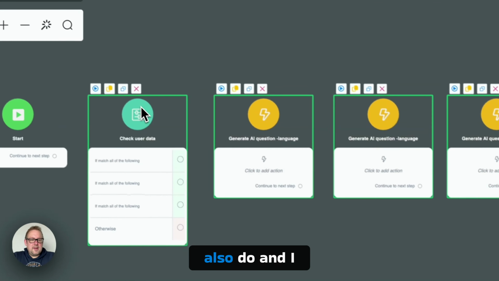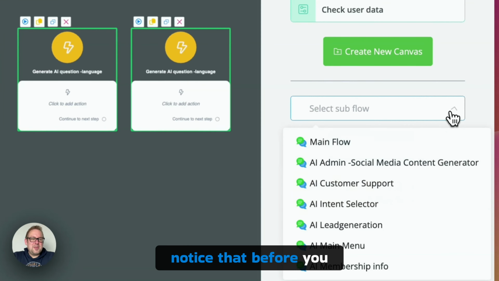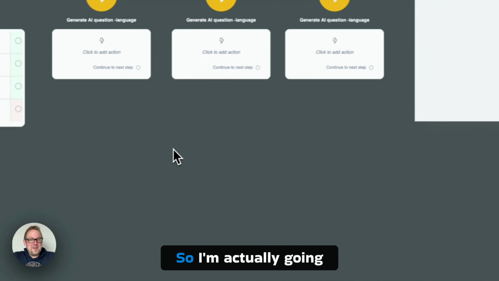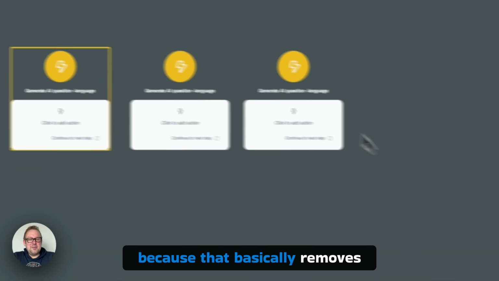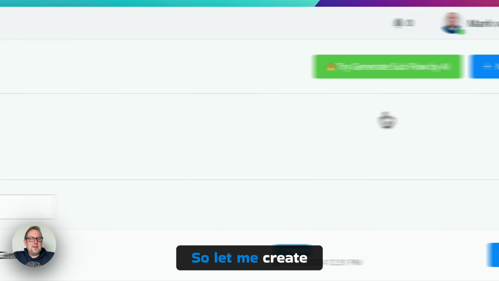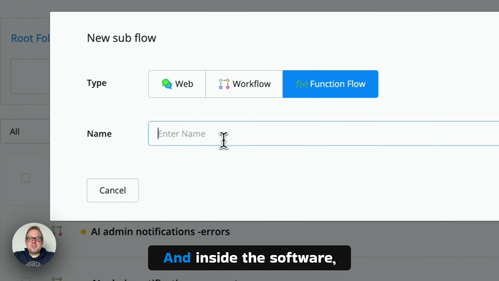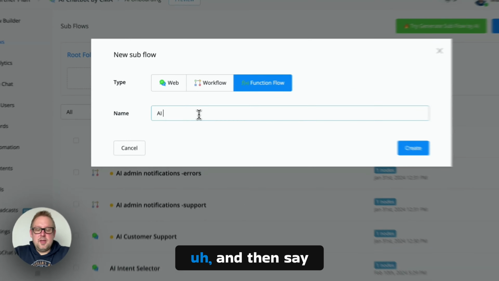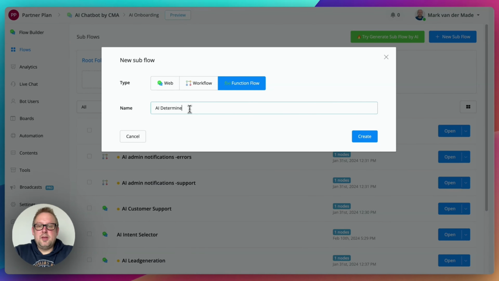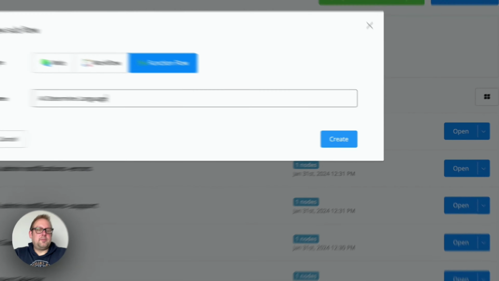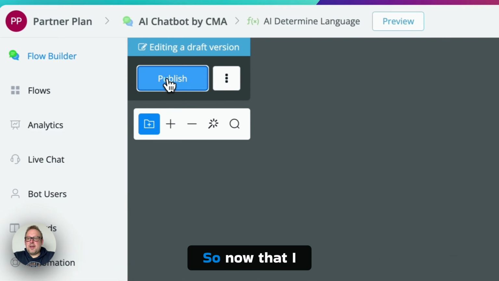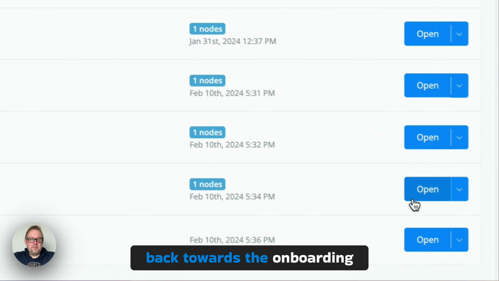What you could also do, and I didn't notice that before, is move them towards a certain subflow. So I'm actually going to try that out because that basically removes the copy and pasting entirely. So let me create a new subflow. And inside the subflow, let's call this AI and then say determine language. There we go. So now that I have this, I'm going back towards the onboarding flow.